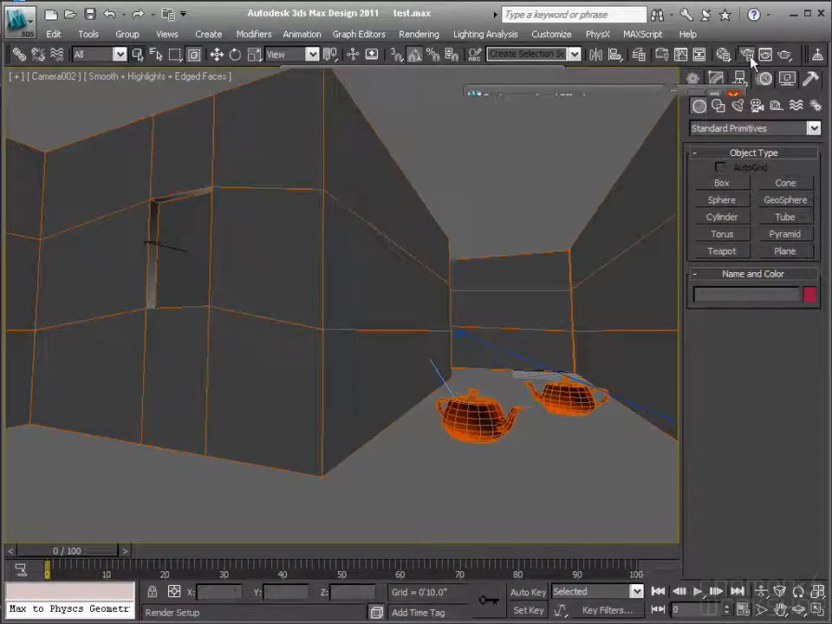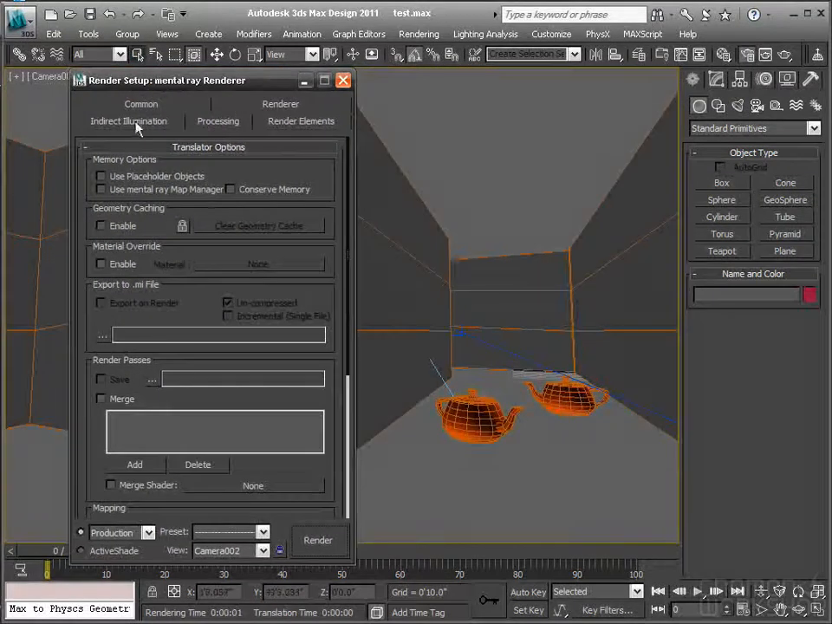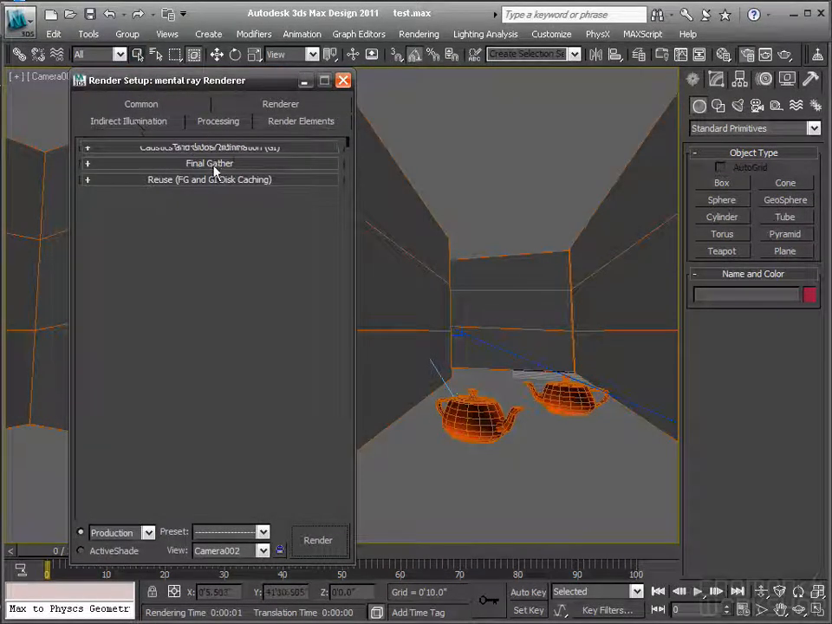So the first thing you want to do is calculate your GI, and by default I think Max switches these around, where it has Final Gather up here and then Global Illumination down here. I actually switched them. I think this is default. I switched them around because the process that you use to do correct lighting is you calculate GI first and then you calculate Final Gather.